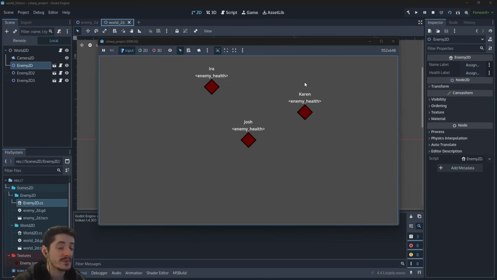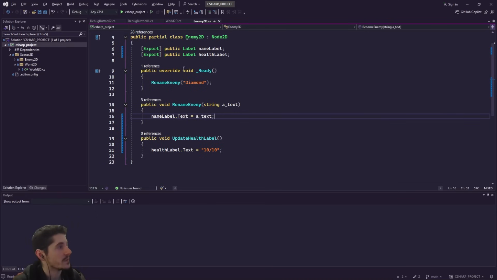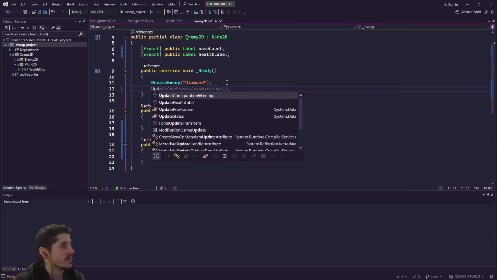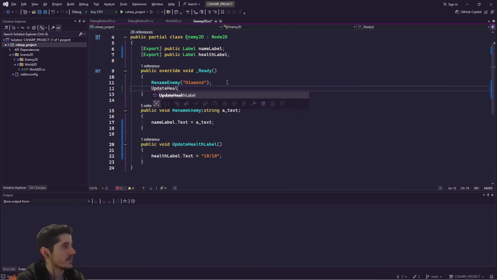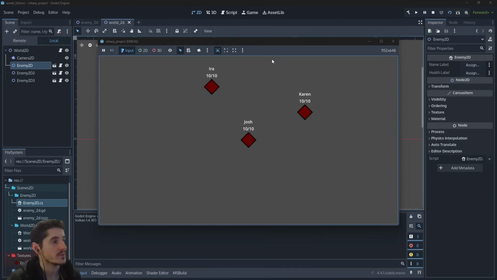And here what happens is that we don't call on the method I just created. So on ready, let's update health. Gonna update health label. And now this should be fine. So we do have the 10 out of 10 properly showing.